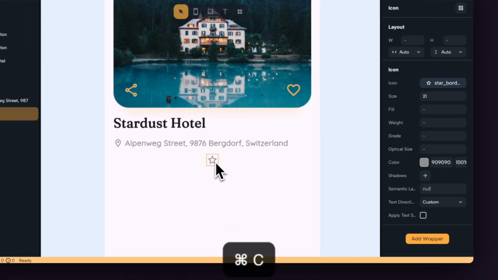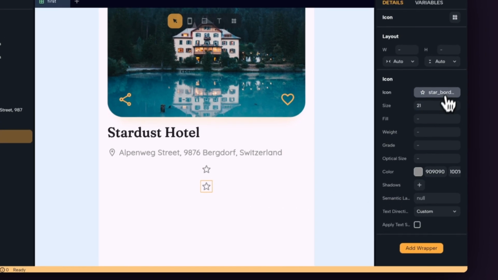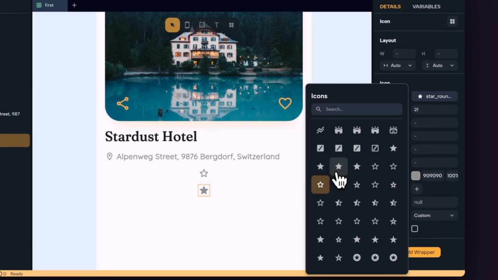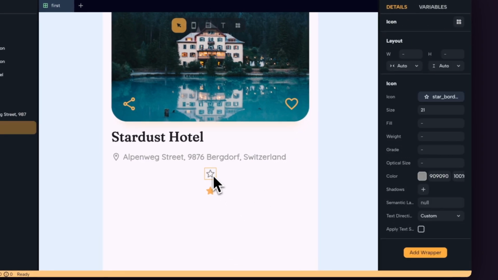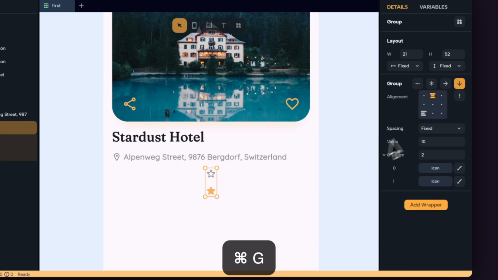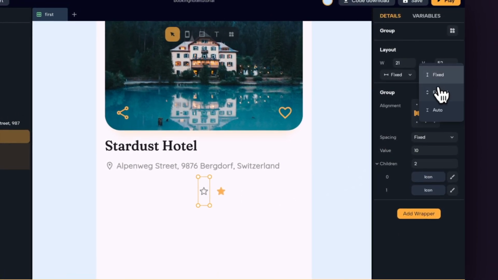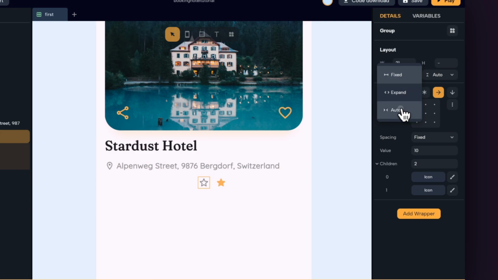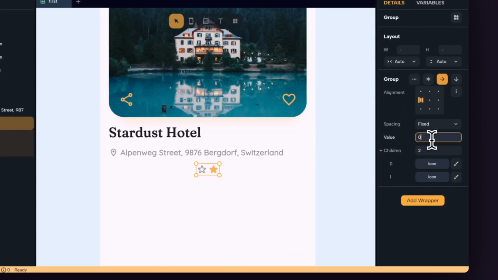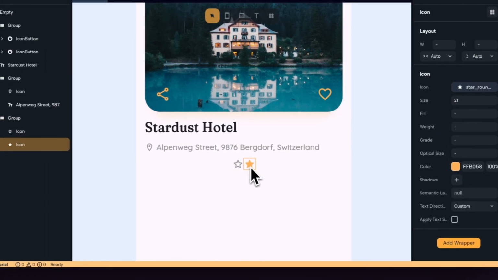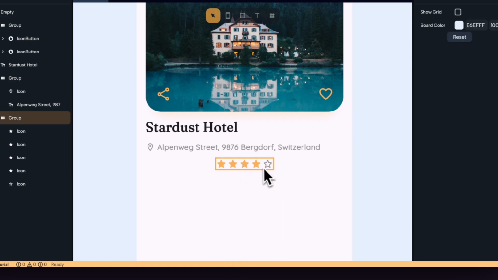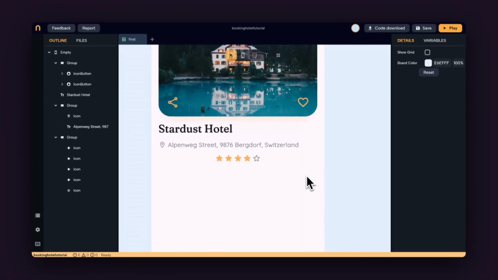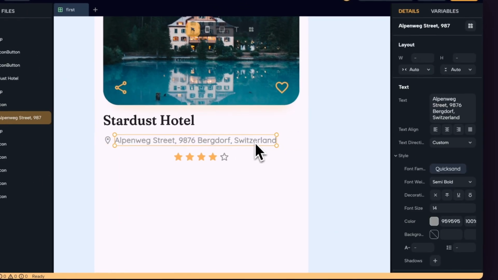And now I duplicate it and change the icon to be a filled star. And change the color to be yellow, like the buttons that I created before. I select both these new two icons and group them and put them in a row. I adjust the spacing. And now I reorder them and keep duplicating the yellow star. So now we have an indication of the reviews on the hotel.